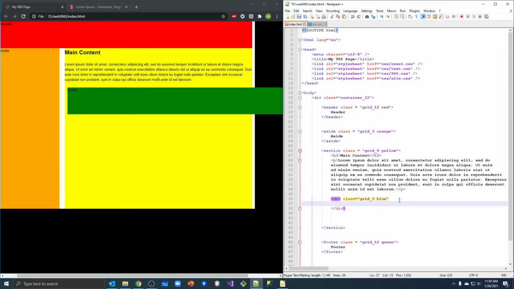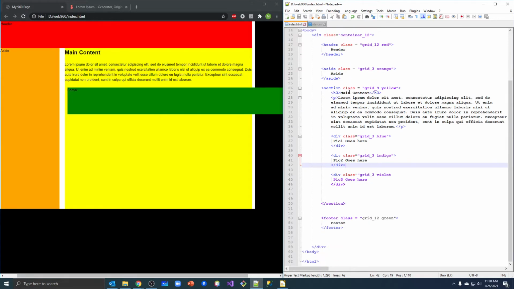And pick goes here. Okay. And I want to do something else here. I'm just going to copy this. So we have these, I'll call this pick 1, this one pick 2, and that one pick 3. And I'll just change their colors. Indigo and violet. Since I've made all those colors, let's use them. So 3 divs, all of them are class 3 because this section is 9. So 3, 3, and 3 adds up to 9.